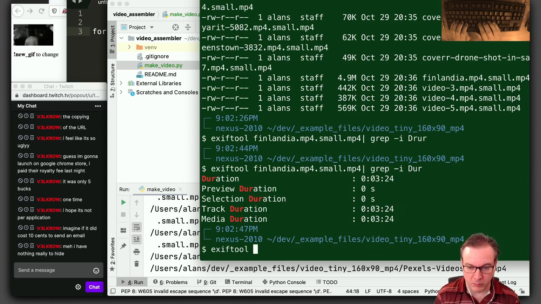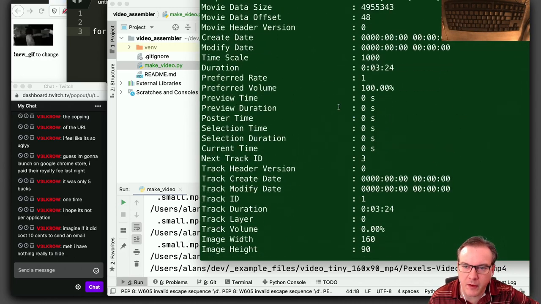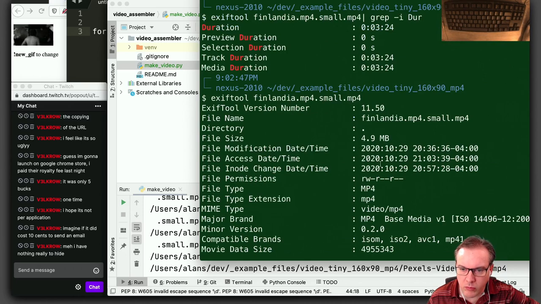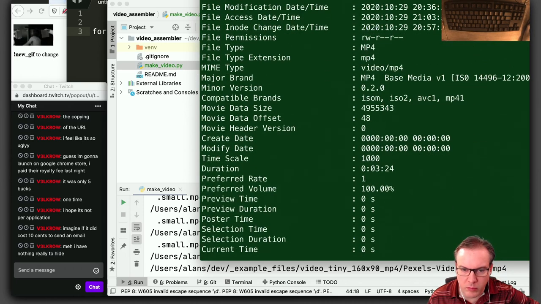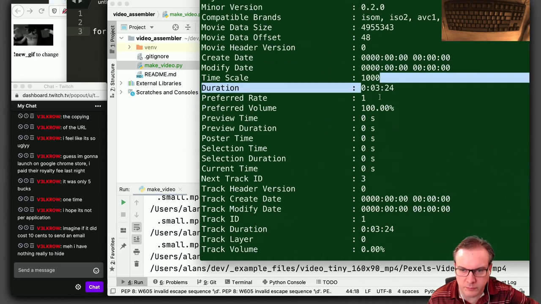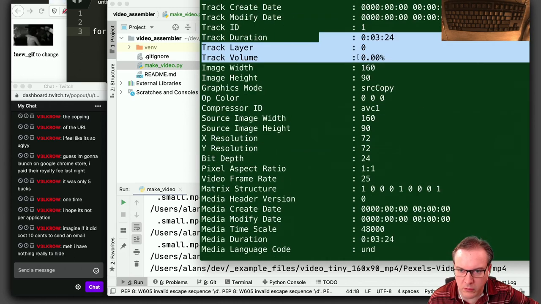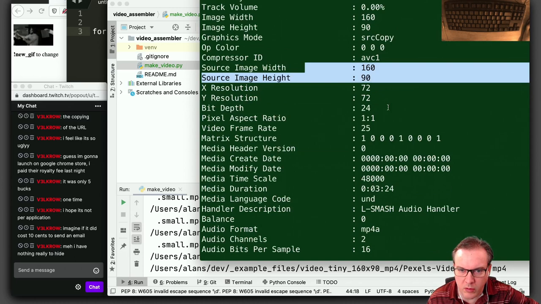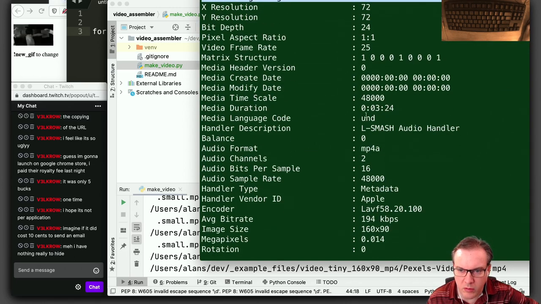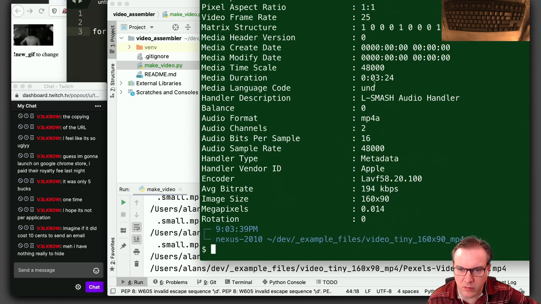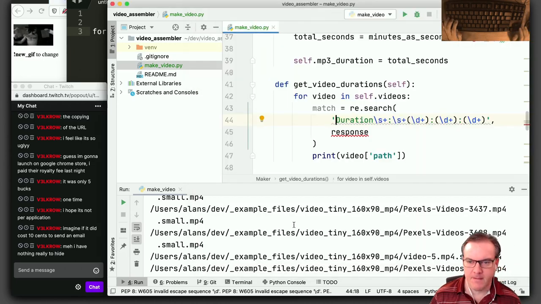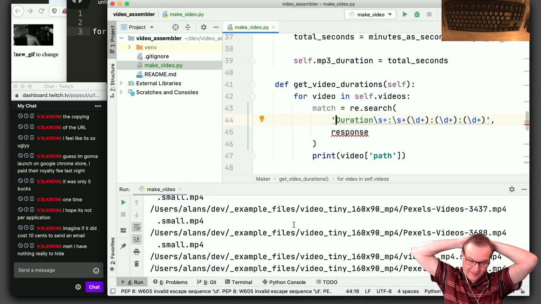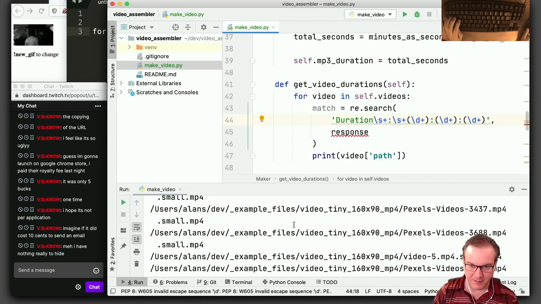Also, I'm assuming it's there for all of them. Something else in here that looks like time? Nope. Time scale 1000. Duration, yeah. Track duration. Height and width. L smash. Nope. Okay, so this is where we definitely should have tests, but whatever.